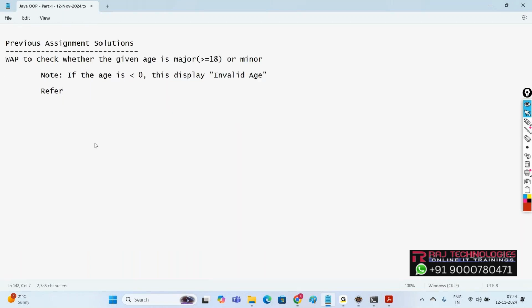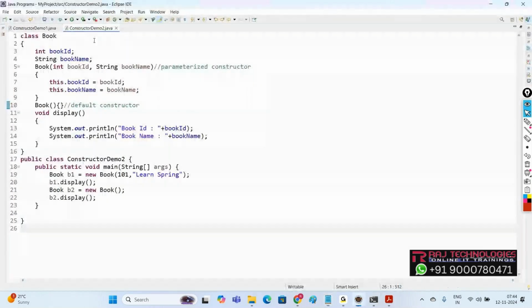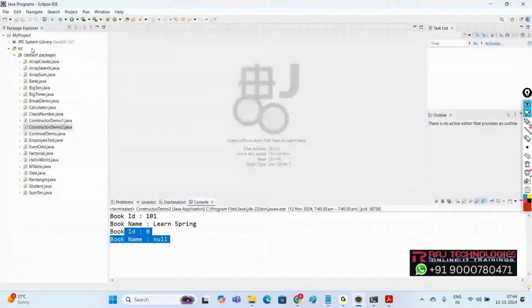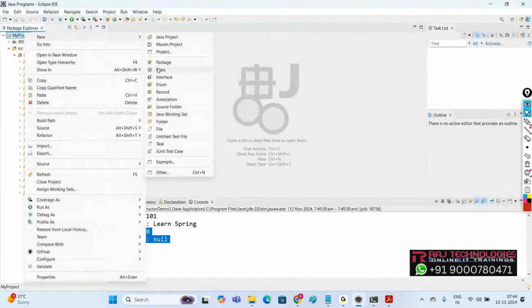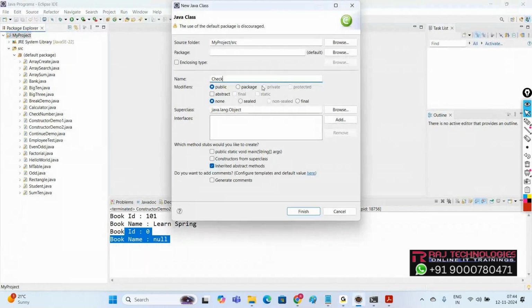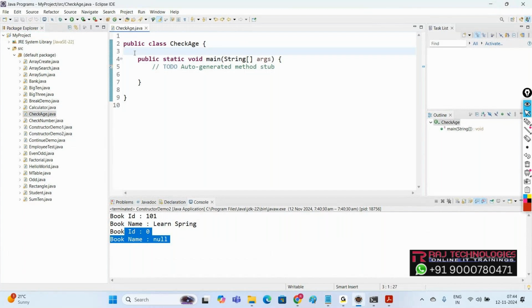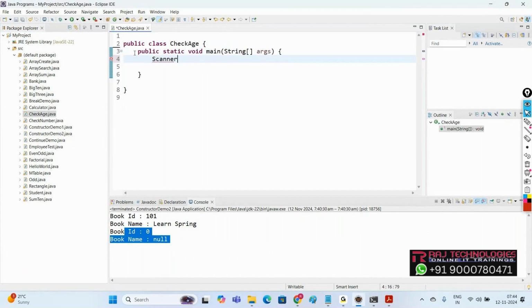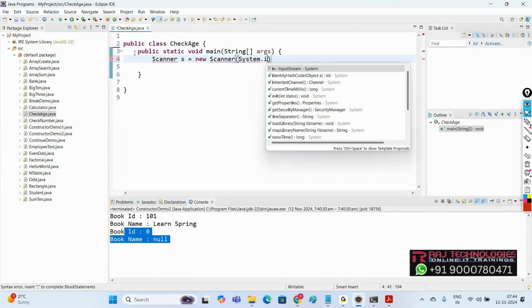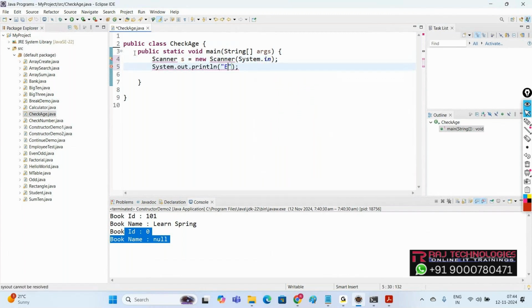Let us write this code. CheckAge.java. Right click on the project and say new class, CheckAge, with the main method. Here, create an object of Scanner and connect to the keyboard. Then go with the message, enter age. Now we'll accept into the variable age: int age = s.nextInt().